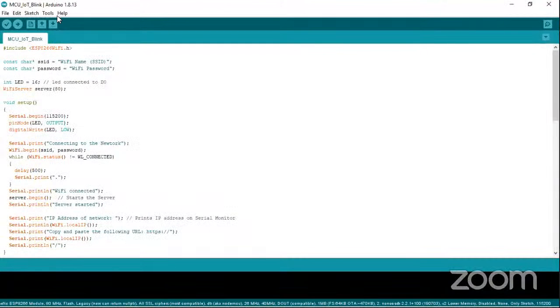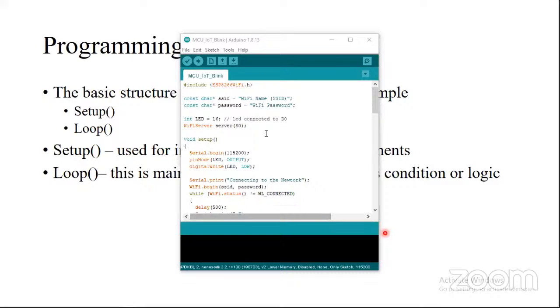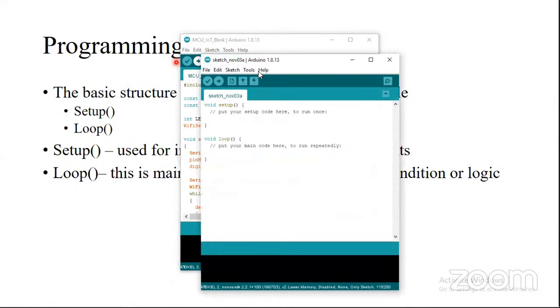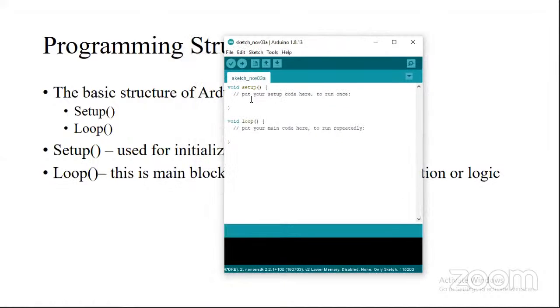So this is the Arduino IDE, and it looks like this. When you are going for the Arduino IDE, it's open source. You can code online, or you can download it here. Simply going to File, New File, it will open a new file. See here, by default, your Arduino IDE comes with two different structures. One is setup, another one is loop.